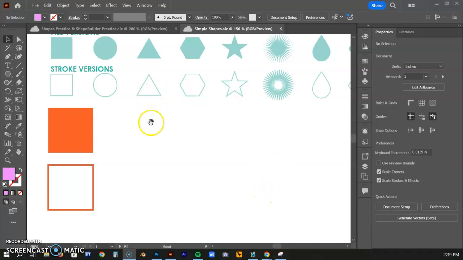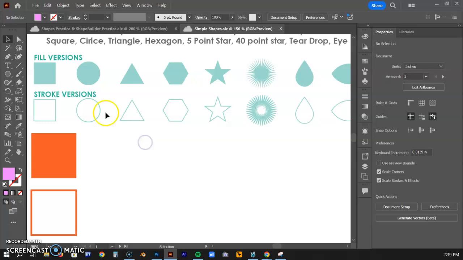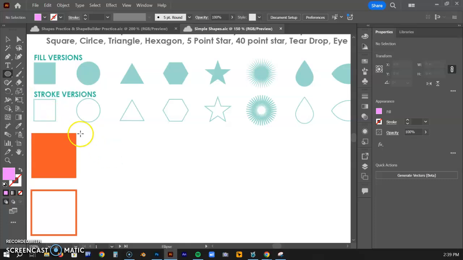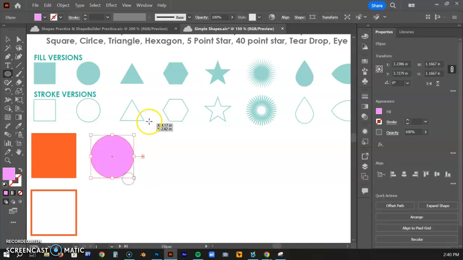We're going to go ahead and keep working on using our simple shapes to build some of these creations here. So let's click and hold on our rectangle tool, and we're going to choose the ellipse tool. As we drag this out, if you hold the Shift key down, you'll notice that again it locks into that proportion. The Shift key, really important.